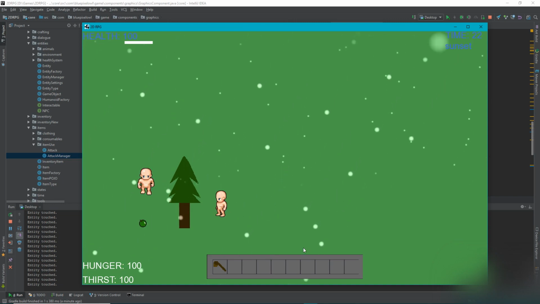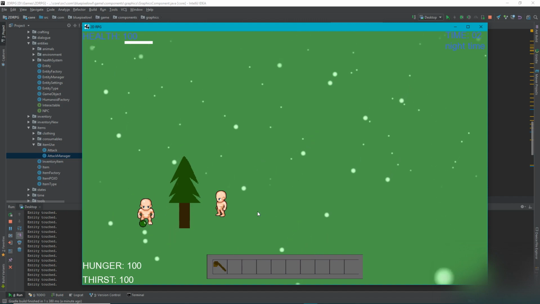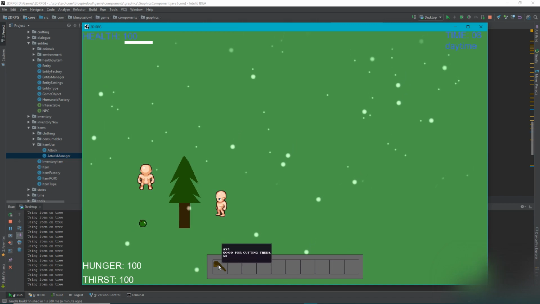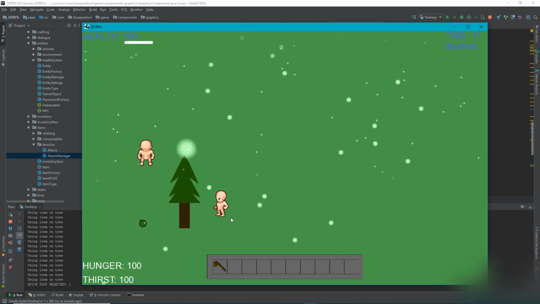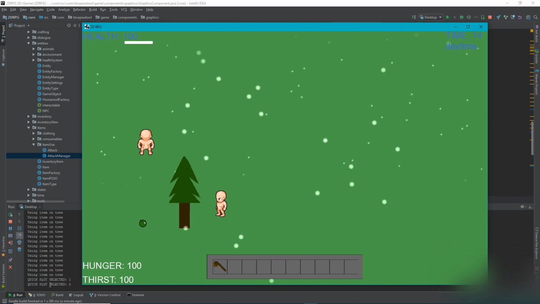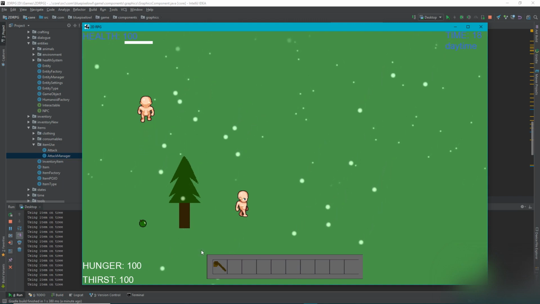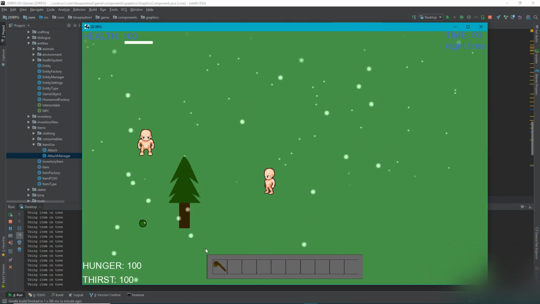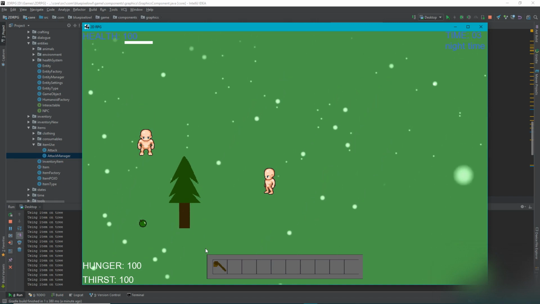But if I press space, it's not actually using it on the tree. If I go back 1, I can actually use the item on the tree. So he's using the axe on the tree. If I go down one, not using anything, up one, he's now using it on the tree. So that's essentially the item usage using sort of basic wood cutting and so on.